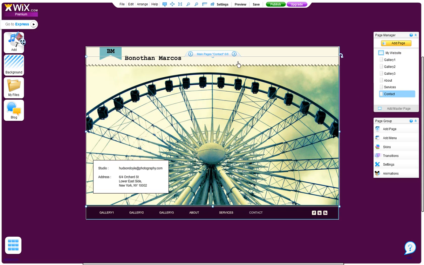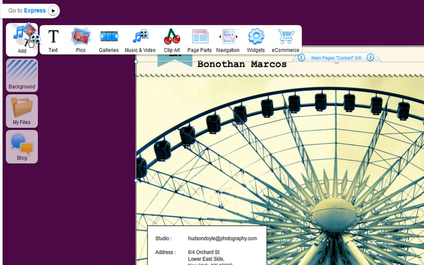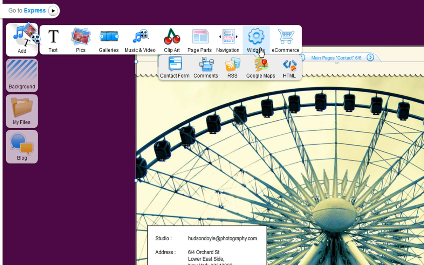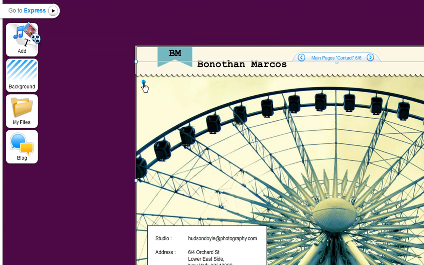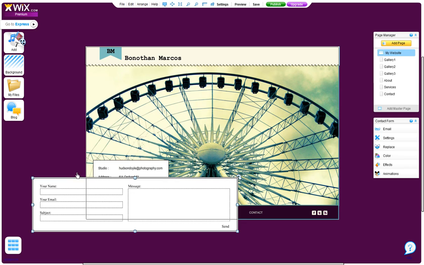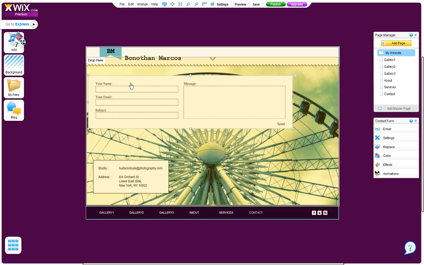Now click Add, Widgets, Contact Form. Choose one you like, and it will add to your page. Go ahead and drag and drop it inside your page borders.